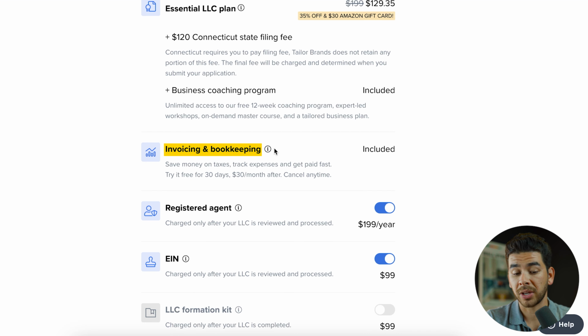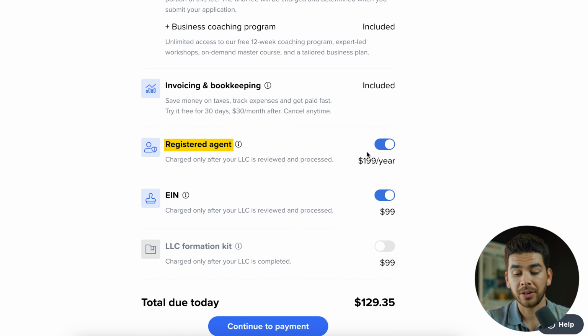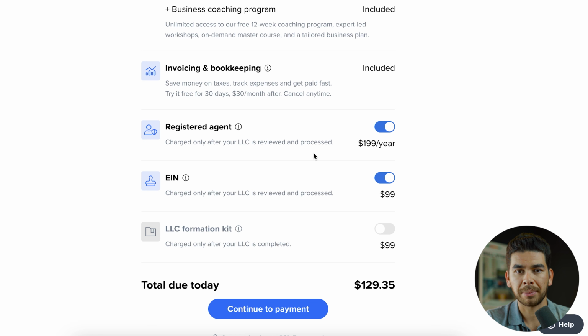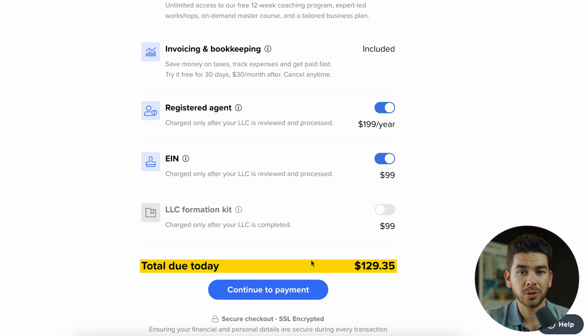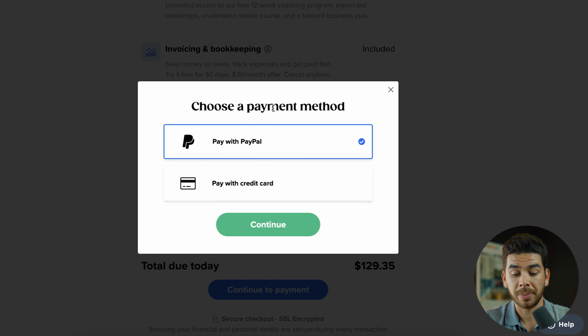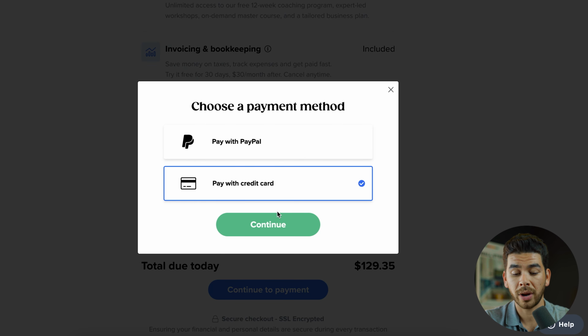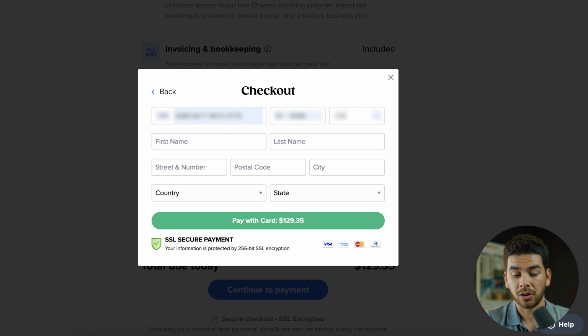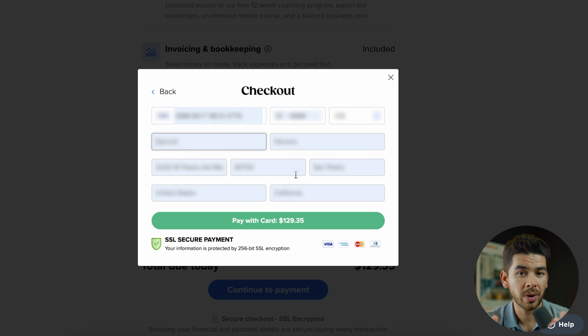The invoicing and bookkeeping is included for 30 days. We hired the registered agent and the EIN, and those will be charged after our application has been reviewed. But today our total is only $129.35 to get our LLC up and running. So once you're ready, go ahead and click continue to payment. You can either pay with PayPal or with credit card, and we'll go ahead and continue here. Go ahead and enter all your credit card information here. And then once you're ready, go ahead and click pay with credit card and you'll be all set to go.